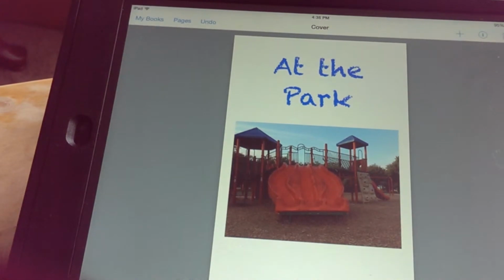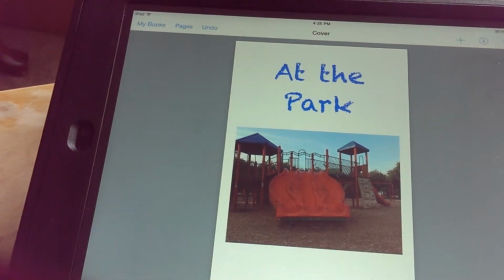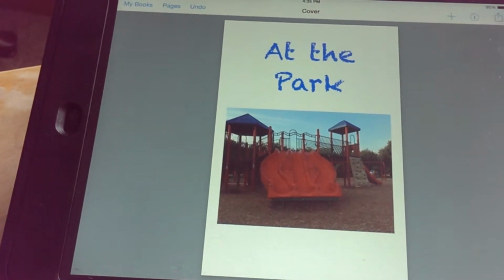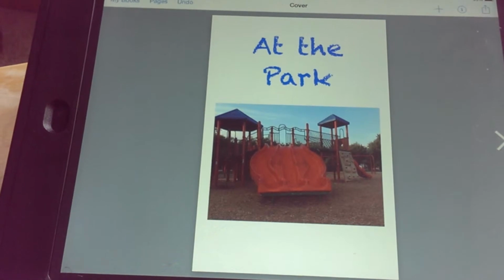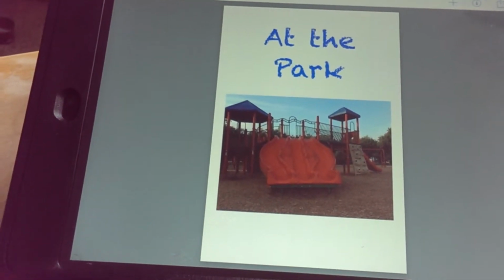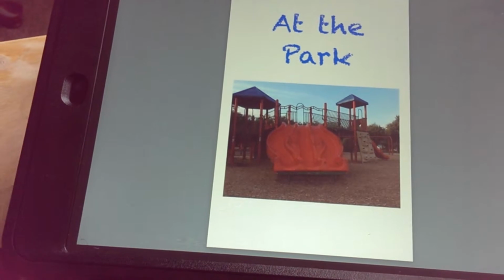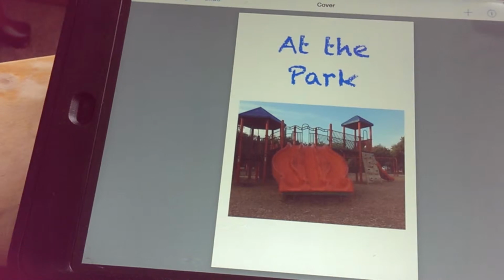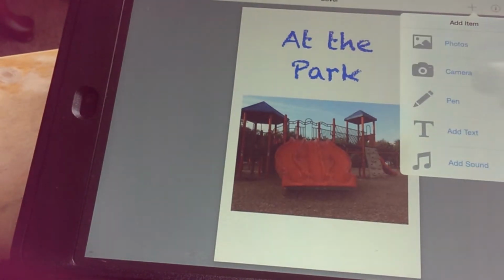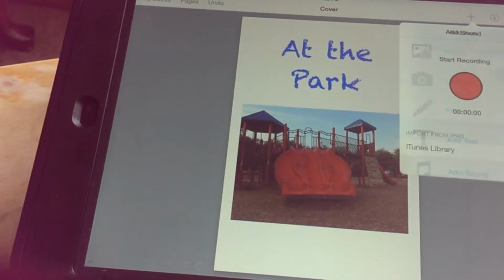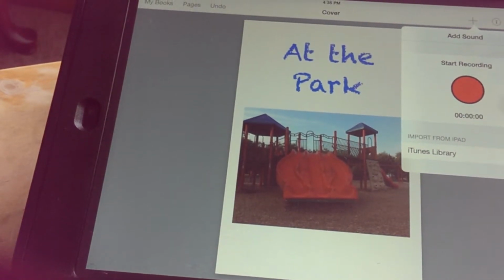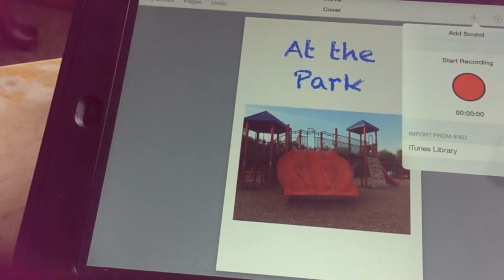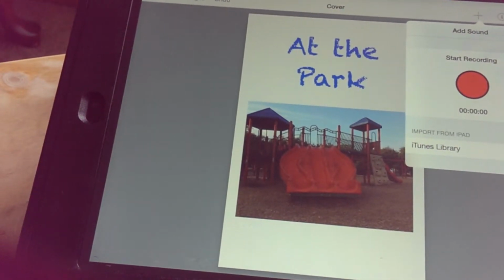Now, other things that you can do that's kind of fun here is that you can add some sound. You can choose to add music if you'd like, or you can go ahead and narrate your story just to kind of help out those that might have a harder time with reading. You can help them out, or if they just want to have it for enjoyment. So plus, I'm going to click sound, and it's going to come up with the recording. So I can go ahead and record my voice or choose from my iTunes library a song that's already completed.